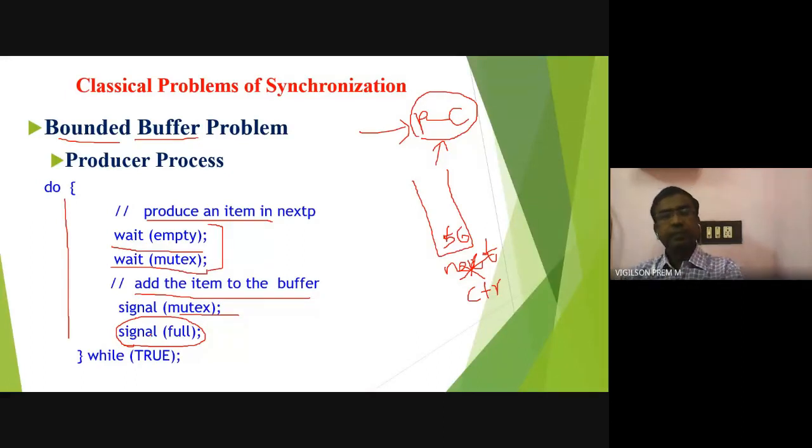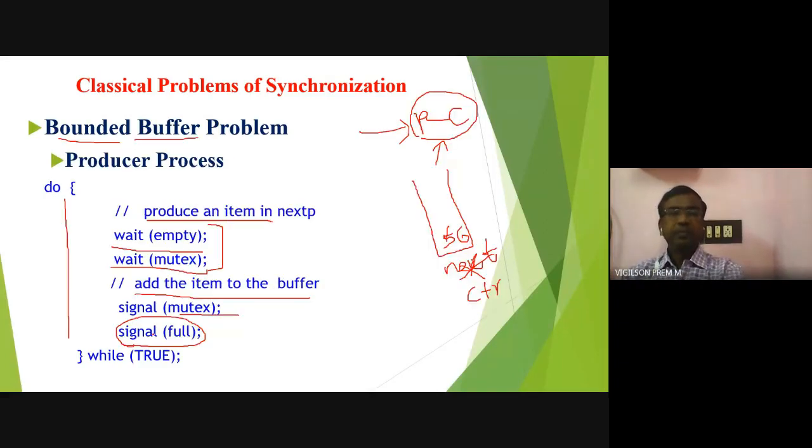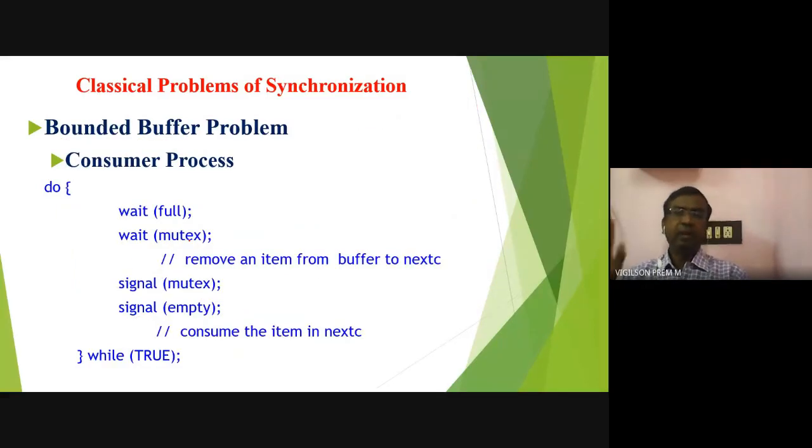Now let us see the consumer process. It is just the opposite of the producer process. First, wait of full. I am asking the producer, don't fill the stack. The filling process should not be done, just wait. Then wait of mutex. Don't alter the counter value. Able to understand? First, I'm asking the producer, do not fill the stack. That means do not place any job onto the stack and do not alter the value of the counter. That is wait for mutual exclusion.